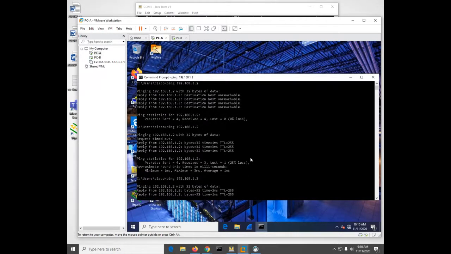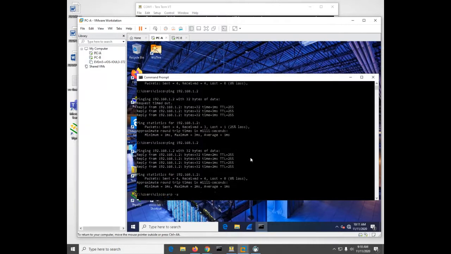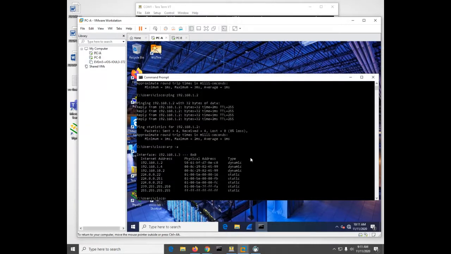And if we look again, it works just fine. So if we do this command arp -a on a PC workstation, it shows me that address has been stored in the cache memory. It holds on to it for about 3 to 5 minutes, and then it erases it.